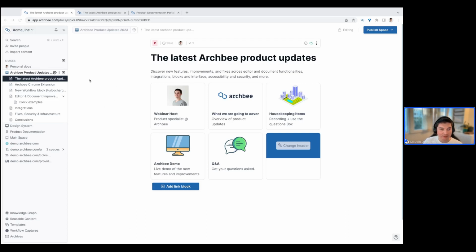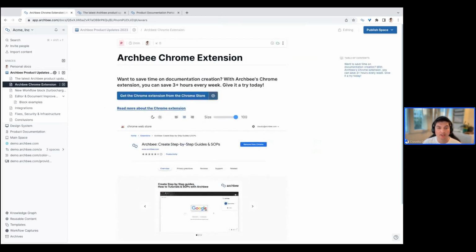So that being said, let's talk about the Archbee Chrome extension. We're pretty excited about this. We've worked to improve and try to save some time on your documentation creation. So this extension basically allows you to create step-by-step guides or SOPs, standard operating procedures. You can get the Chrome extension from the Chrome store. It's pretty easy to install. And I'm going to do a quick demo of how capturing a workflow actually works.